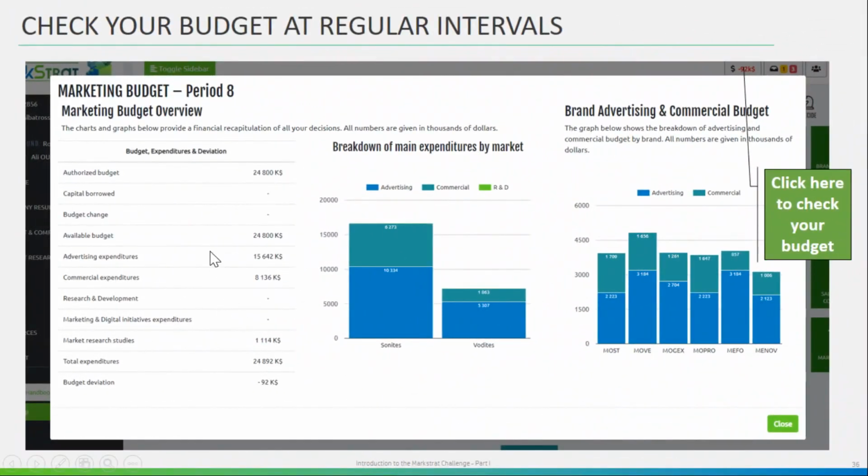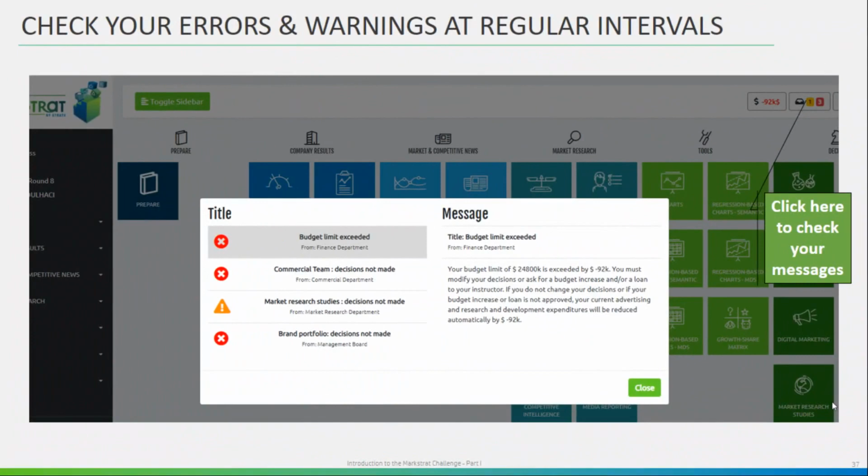You'll always want to check your budget. Remember, you get a marketing budget every single period, and so you always want to take a look at it and see where you're spending your money, because that will help you as you move forward into this next period.